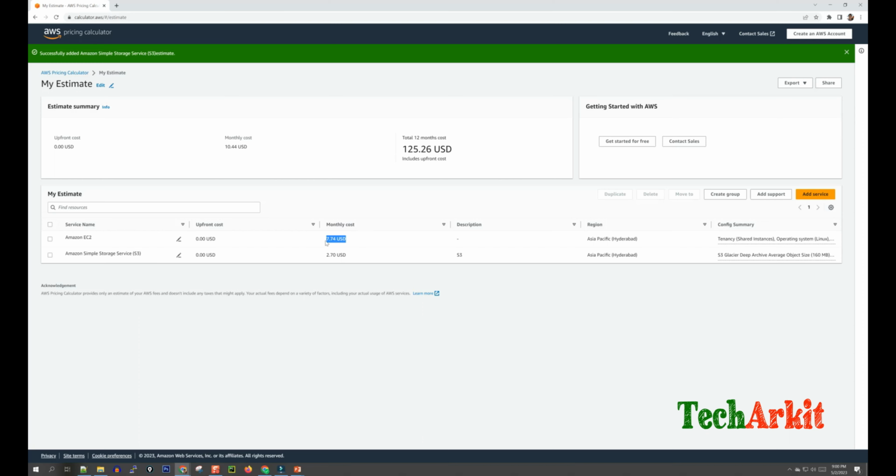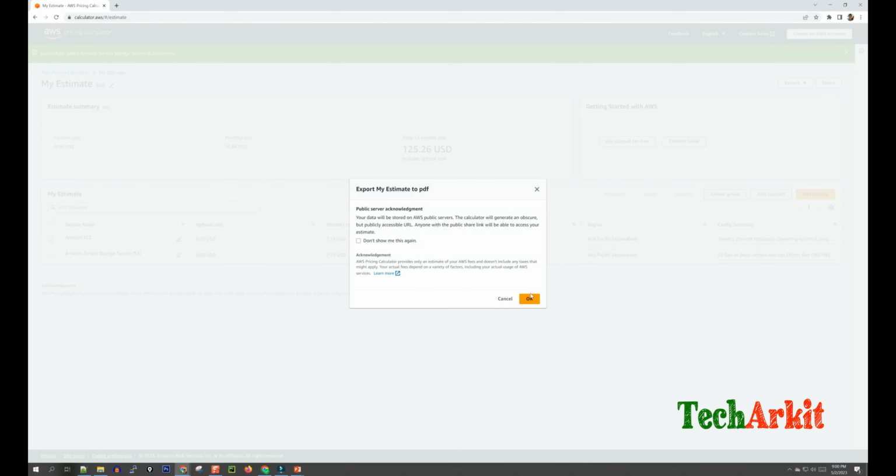The monthly cost is going to be almost $7.74, and the storage cost is going to be 2.70 for the S3 you have selected. If you pay the upfront cost, it's all going to be zero. The 12 months cost is going to be like $125.26. So that's the price estimate you can get.